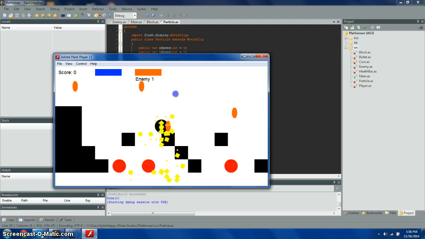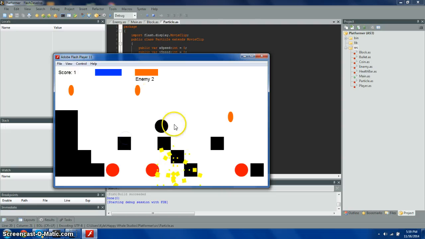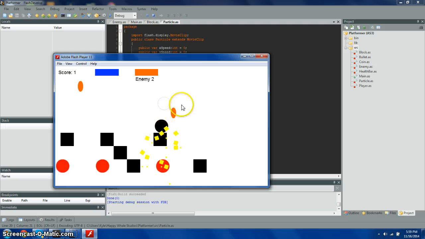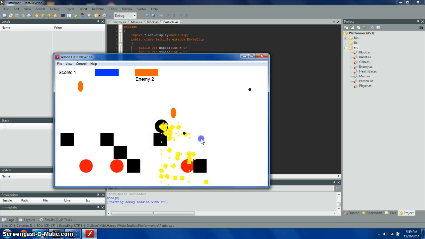It probably doesn't look too good just on the video, but if you actually run this, the effect does look pretty cool. One thing that I'm noticing is that it always stays on the right. We got to change that.